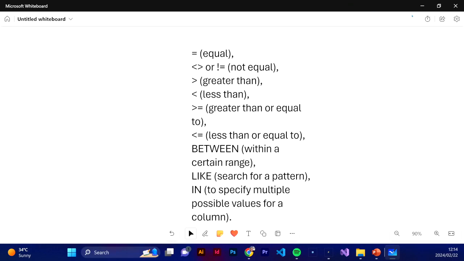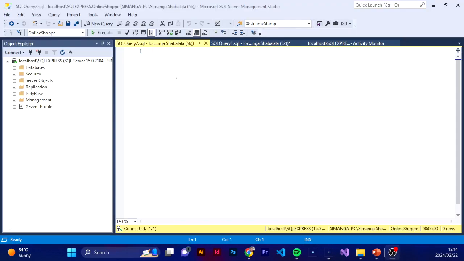For example, we're going to go back to our database. We have already created a couple of tables, and we've created the online shop, and I will provide the database file that we are actually using.